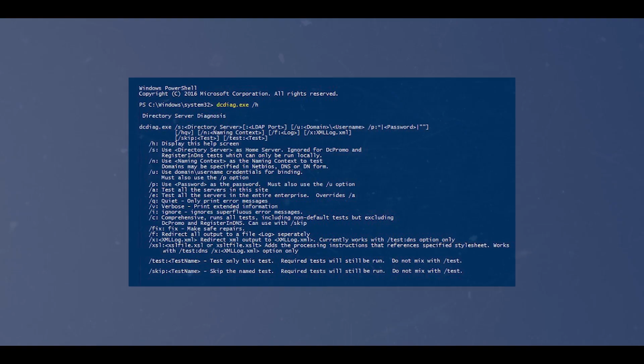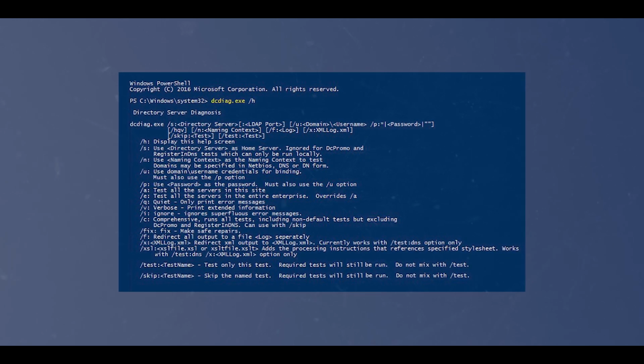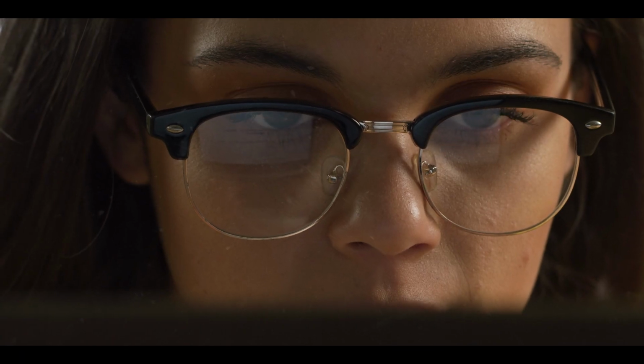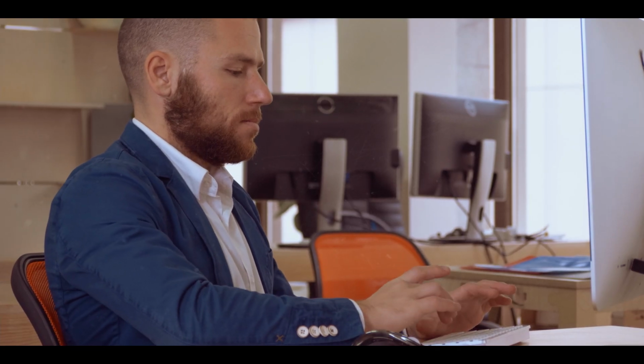Next, we have dcdiag, the test domain controller. If you are an administrator of Active Directory, then you must know this command. This command will analyze the state of your domain controllers. It has over 30 built-in tests. You should be running this command at regular intervals to ensure your domain environment is healthy.